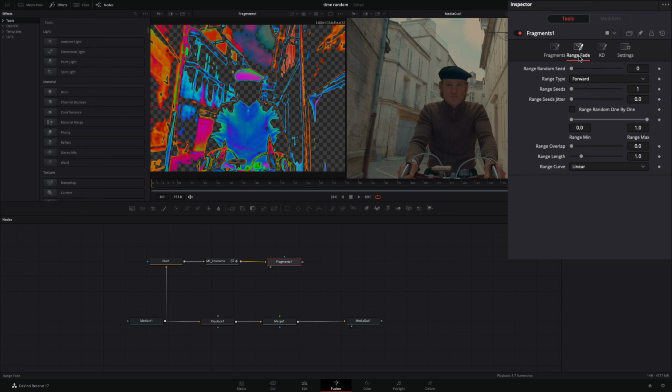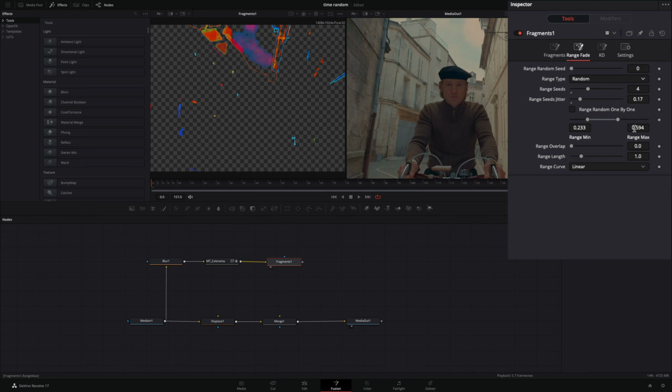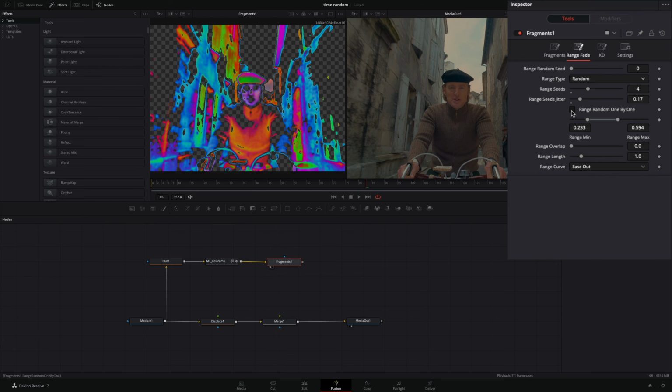Go to the Range Fade tab. Set the range type to random, the range seeds to 4, and the jitter to 1.7. Adjust the range minimum and maximum slider. Again, you need to experiment to find what works best for you. Set the range curve to ease out, and check the range random box.